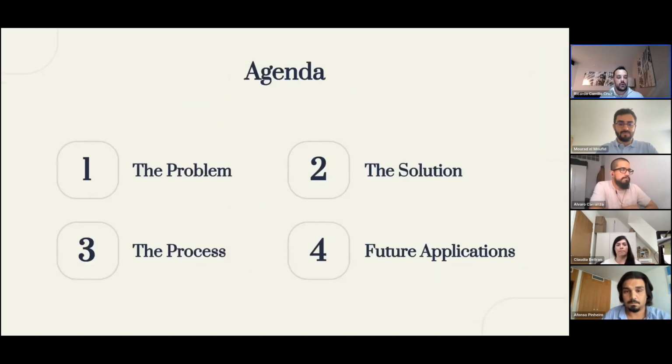So a bit of outline for the presentation. We'll go through the problem statement, what we're trying to achieve, the solution we came up with, and how we got to the solution. We'll do a live demo and then we'll talk about future applications.